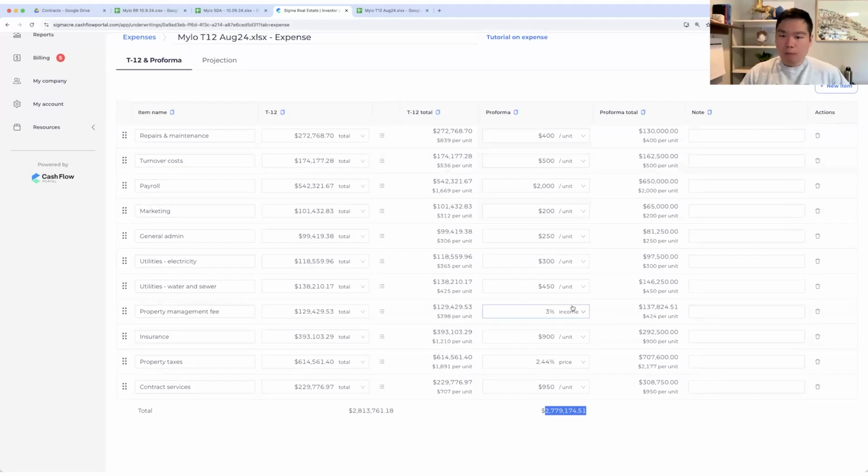You can do pro formas based on the per unit, per income, per price, based on the percentage of price, and so on and so forth.